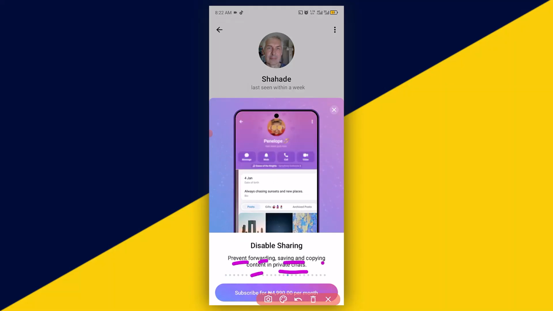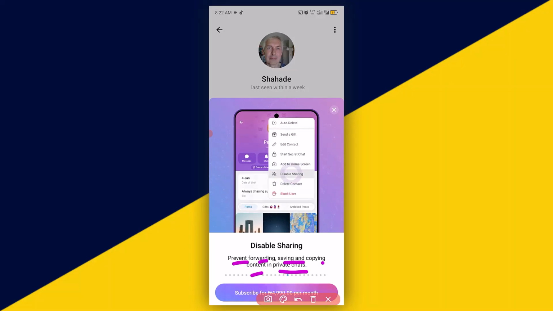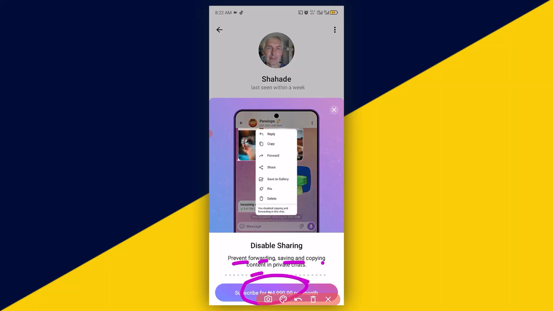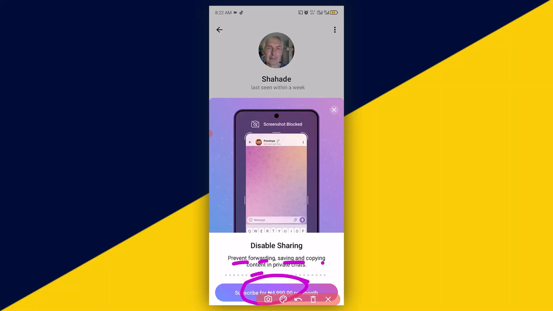However, this feature is a premium version of Telegram. So for you to achieve this, you want to make sure you subscribe for the Telegram Premium option, which goes for a token per month. It's that simple.